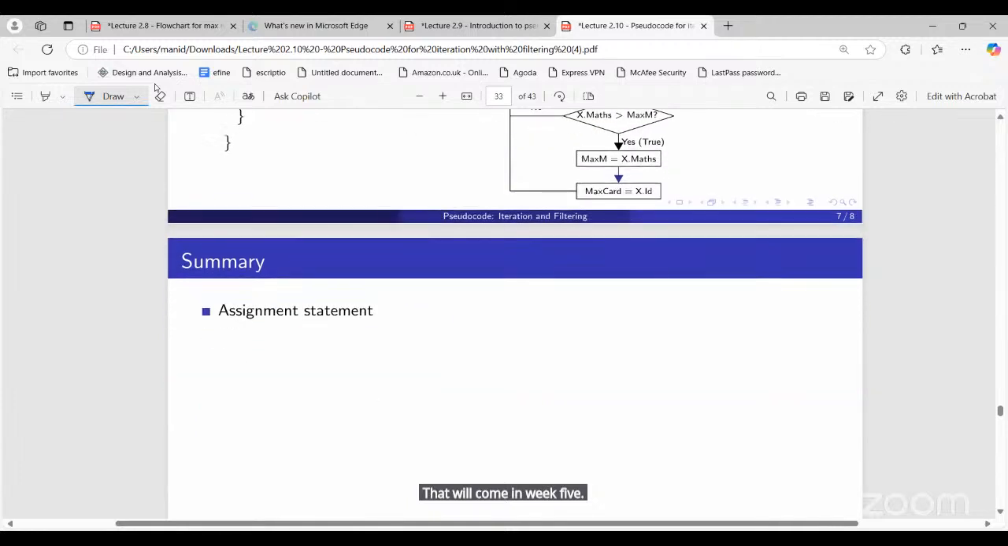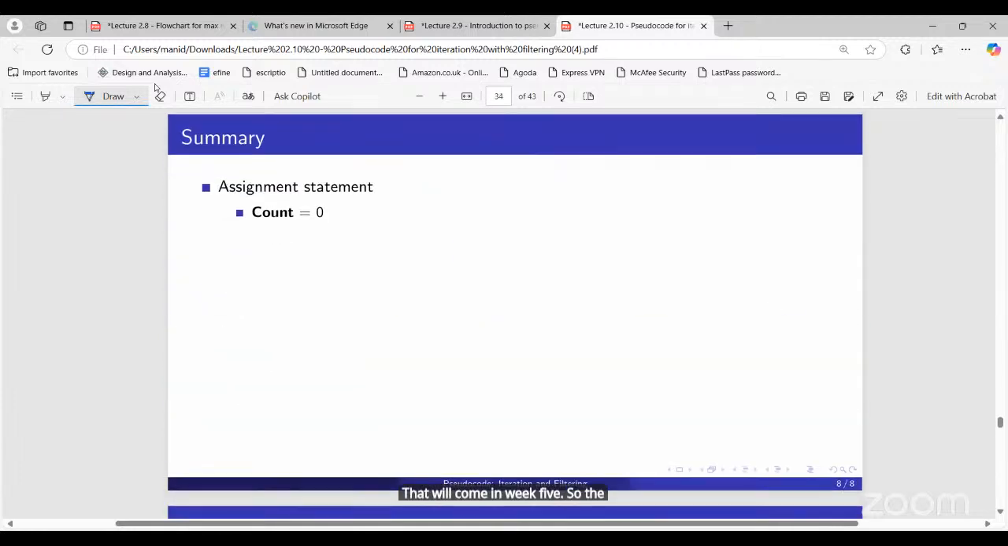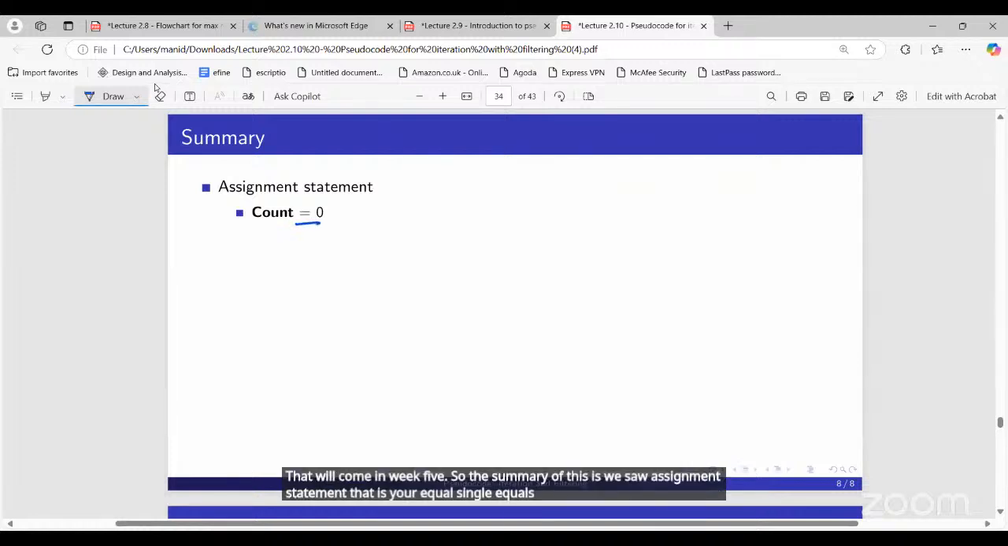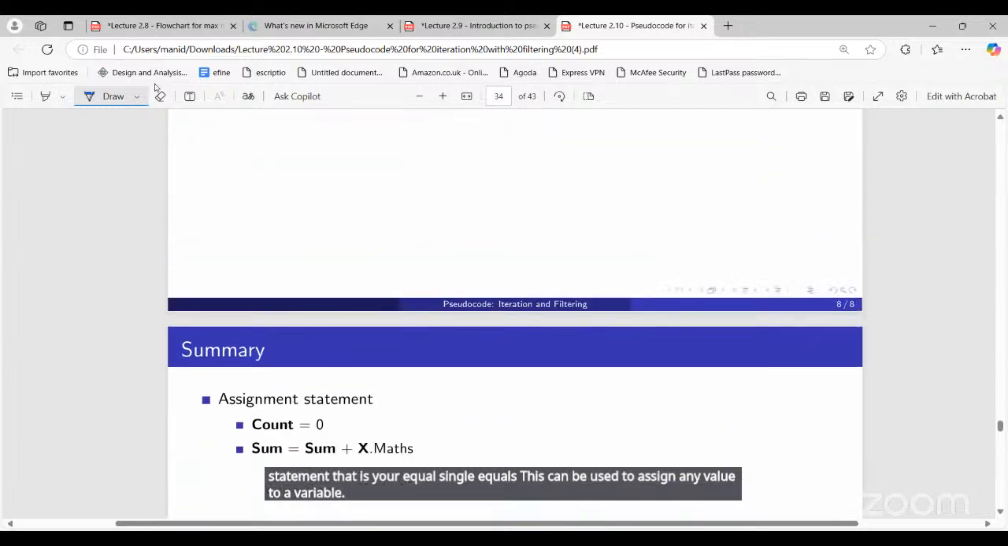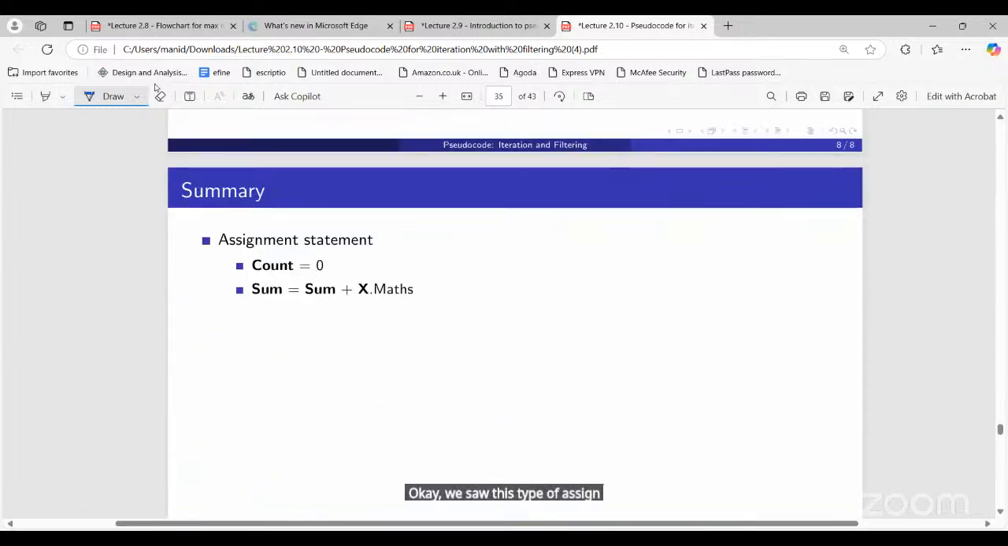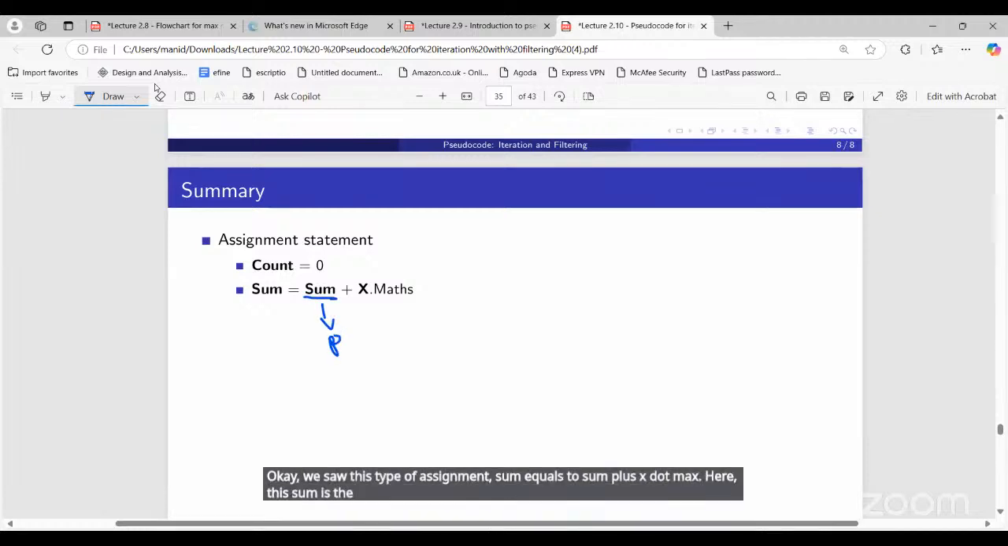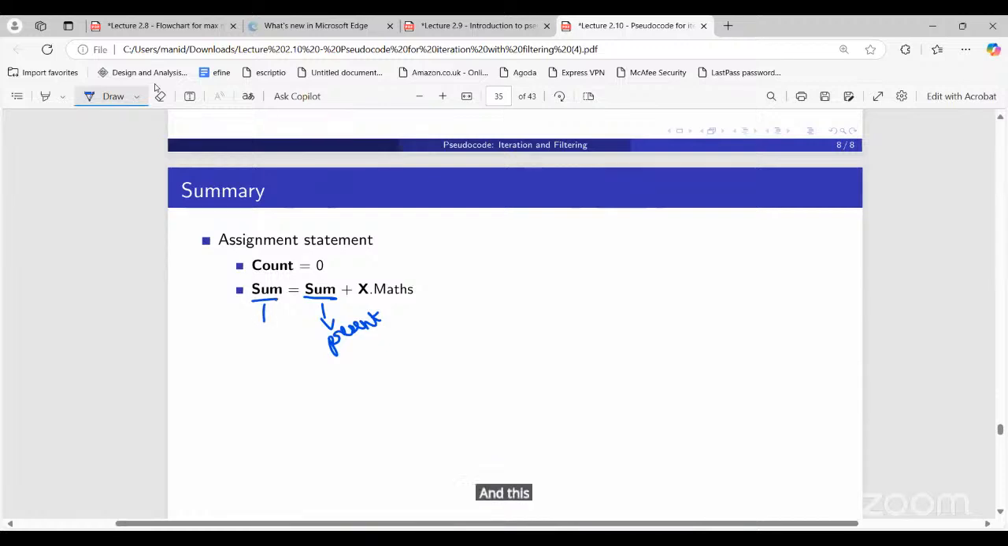So the summary of this is we saw the assignment statement, that is your single equals. This can be used to assign any value to a variable. We saw this type of assignment, sum equals sum plus x dot max. Here this sum is the present value of sum, and this is the future value, updated, the value that will be there after I perform this addition.